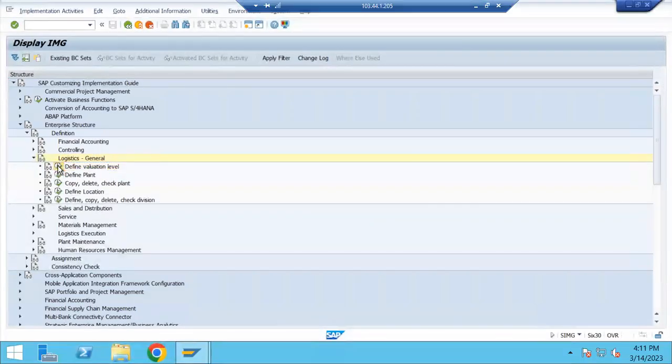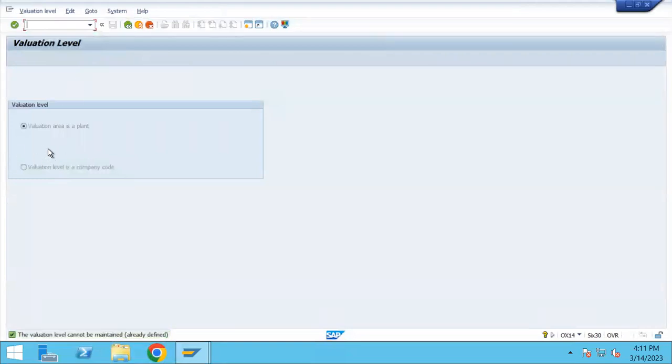Define valuation level here. So if you look here, valuation level, valuation area is a plant, and valuation area can also be a company code. Either of the one option you have to select. By default, valuation area as a plant is selected here.